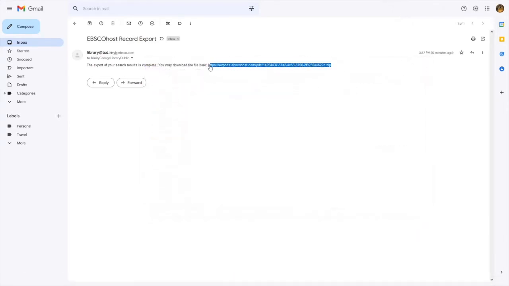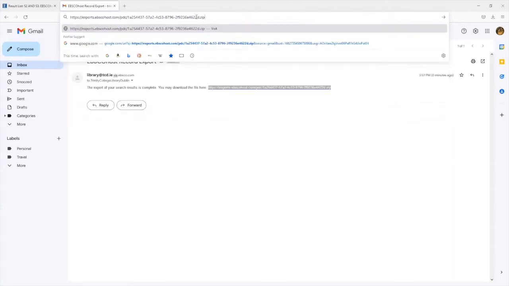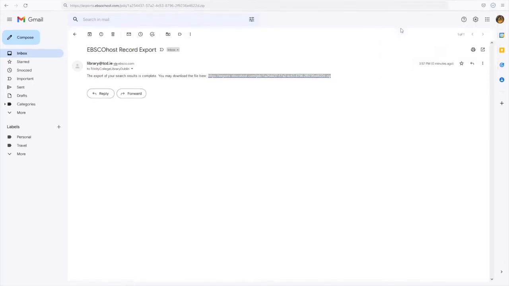If you use a web browser to access your email, depending on the browser, clicking the link may not download the file. In that case, an easy way to download it is to copy the address, open a new tab, and paste the link in.